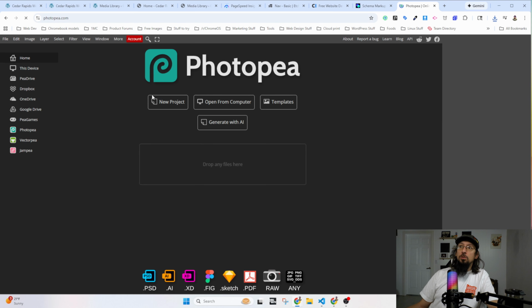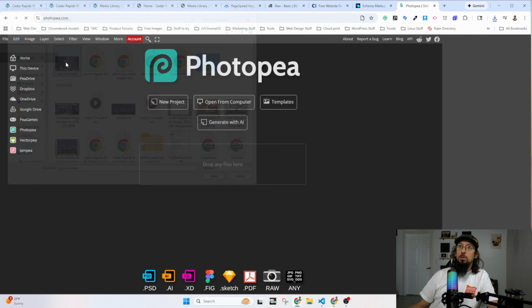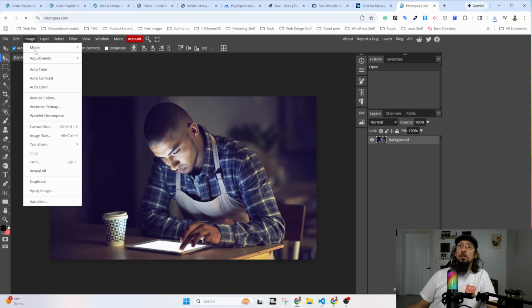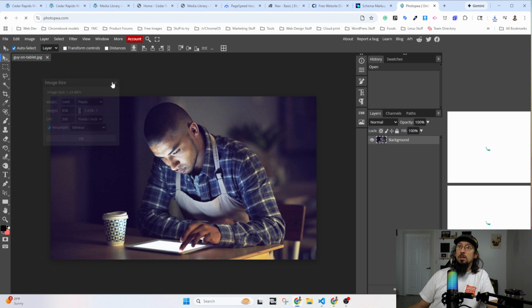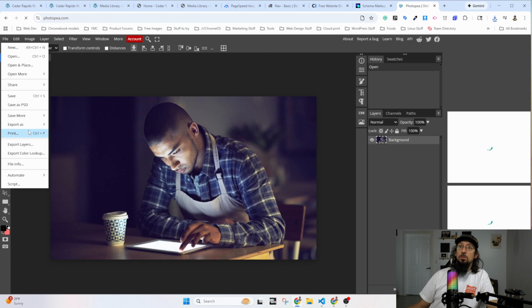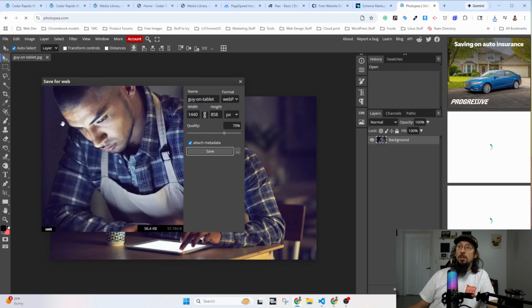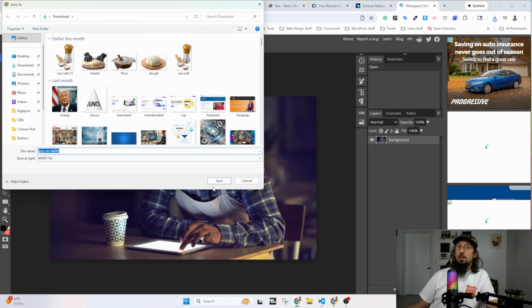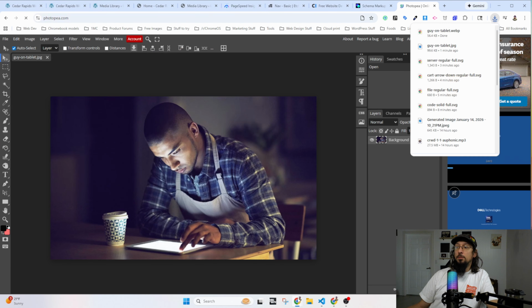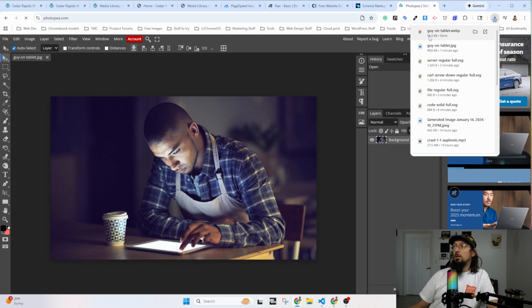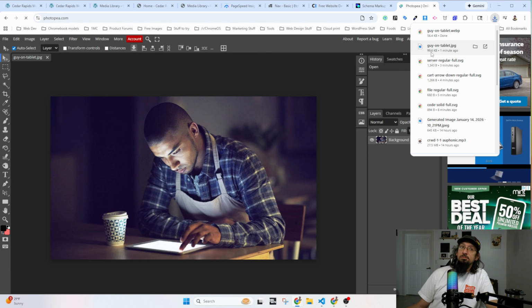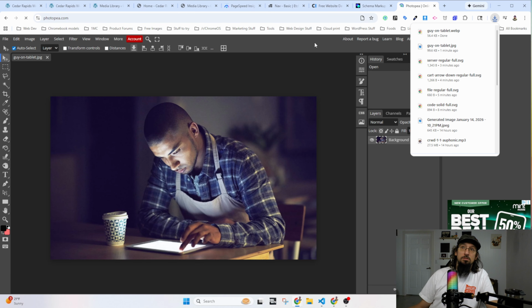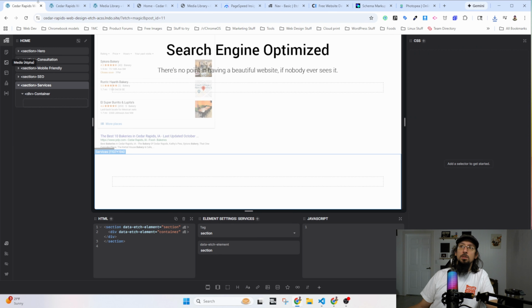Here's the poor man's Photoshop. Open from computer. Image size. It does need to be kind of big because it's full width. Okay. So if we save this, what are we looking at? 70% reduction. 56 kilobytes versus 99 kilobytes. Whatever. Save every little bit you can, right?